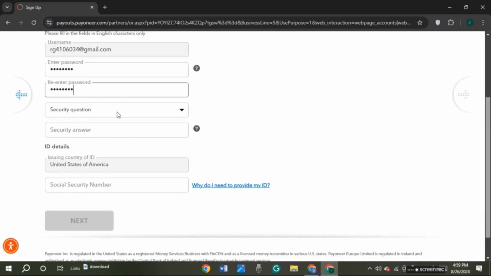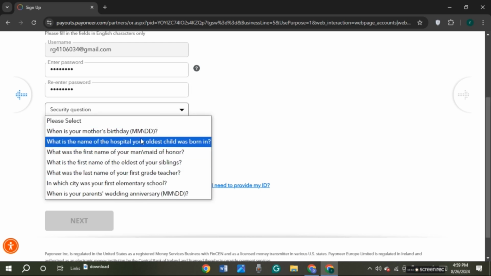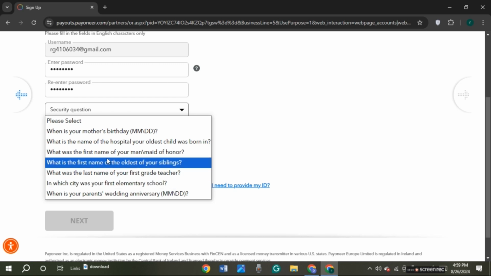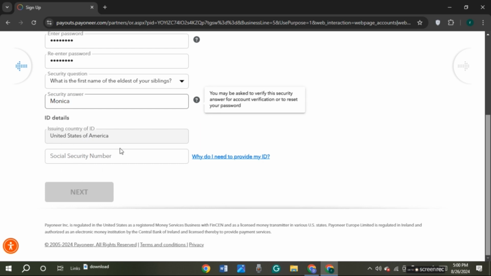Now you'll have to select a security question. Click on this box right over here. Now select the question that you want to answer. Now enter the security answer. Now you can see over here you'll need to provide your social security number. Providing social security number is very important in order to create your account.